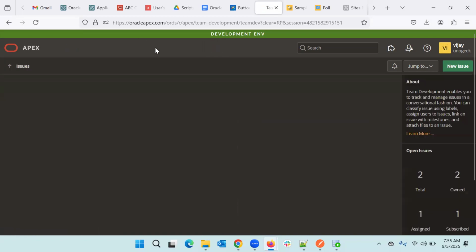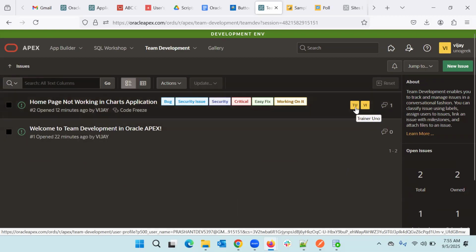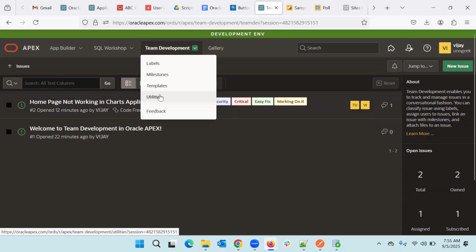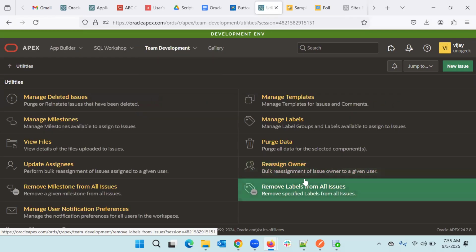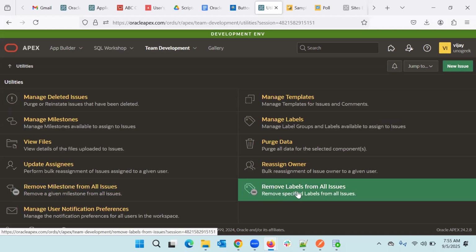If I come back, if you see, previously there was nothing assigned to me. And here it was a trainer, and now it is showing my name. Like that, if you want to do a bulk operation, we can go and do it. Same thing if you want to change the owner, we can change the owner also. If you want to remove some milestone from all the issues, we can remove. If you want to remove some label from all, we can do that too.